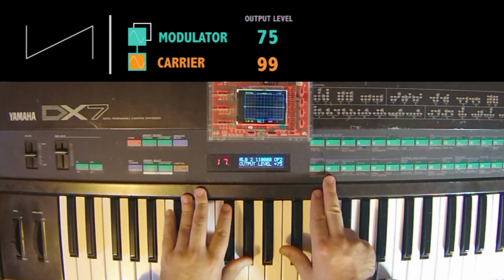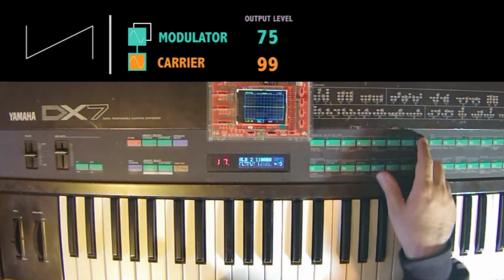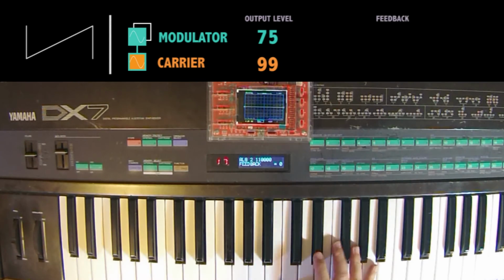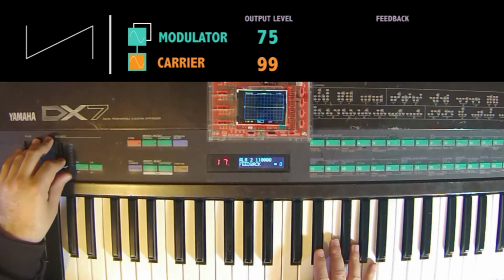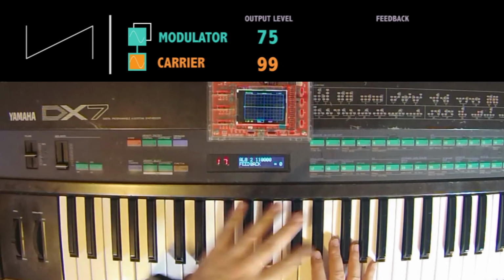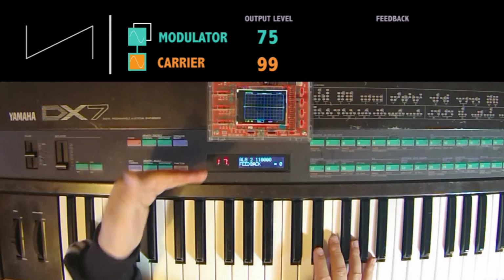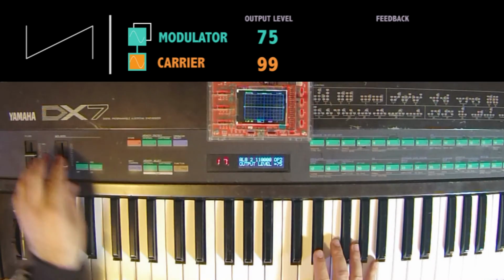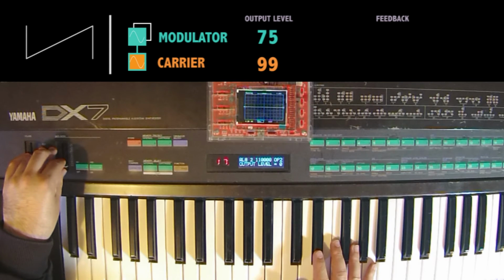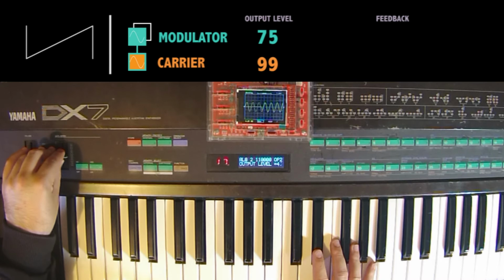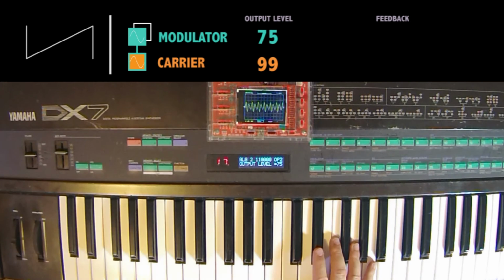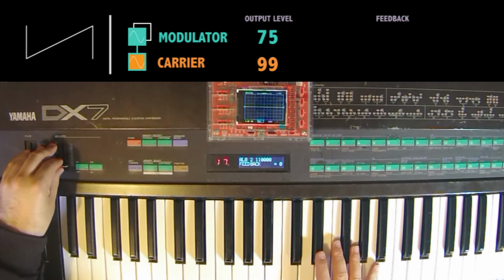For this patch we're not using the coarse frequency, but we are using the feedback. So let's just hear where we are at the moment. So from our sine wave, we've increased the modulator to get this sound. So sine wave, and we're increasing our modulator's output level to 75. Now we increase the feedback all the way to 7.